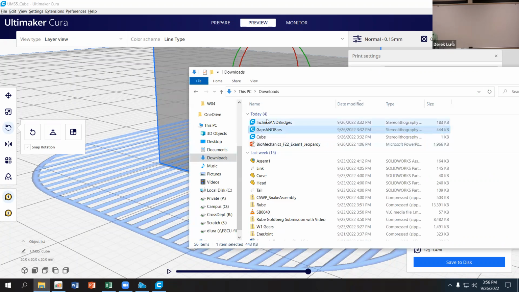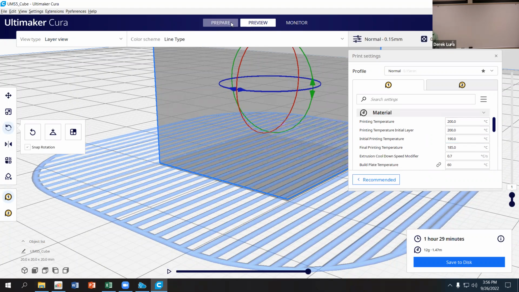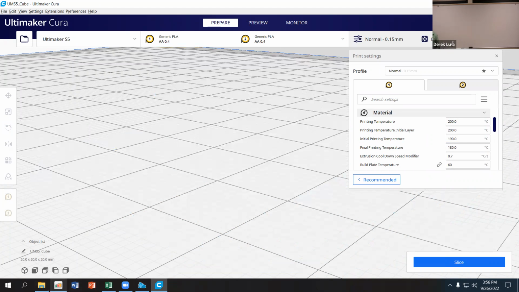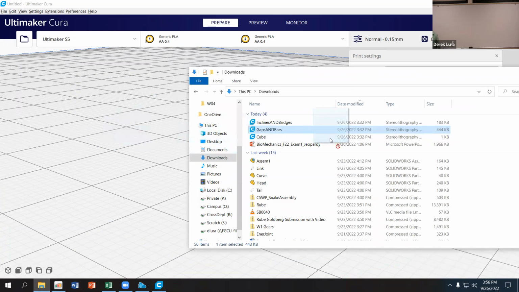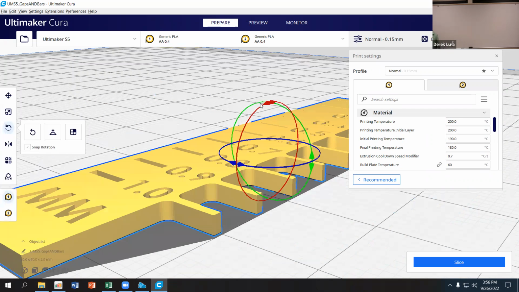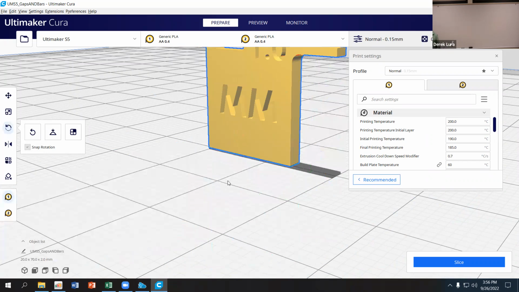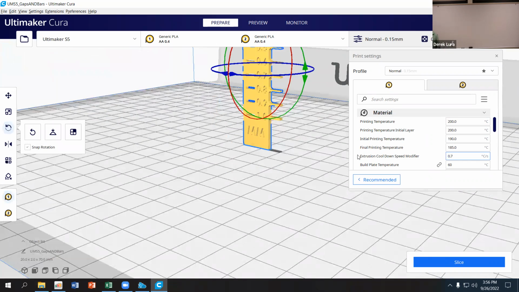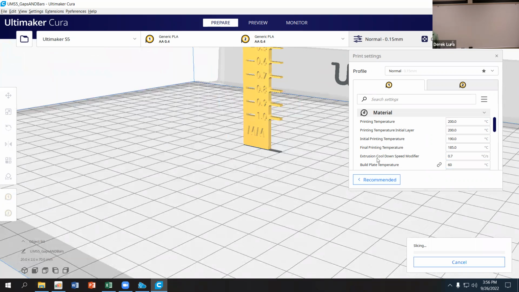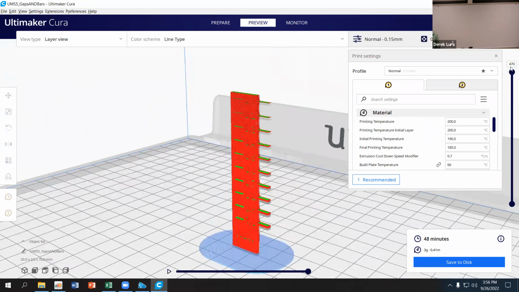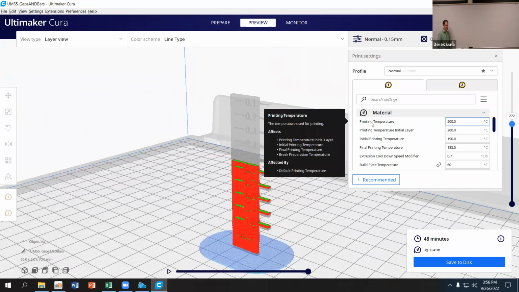If I were to take, let's take this next part, the gaps and bars, and try and print it up on its side like this, I would get a very weak part because all of these layers from top to bottom would not have the tensile strength that it would have if I printed it flat. Because you think about all the fibers being horizontal, they're not going to hold the force as well.